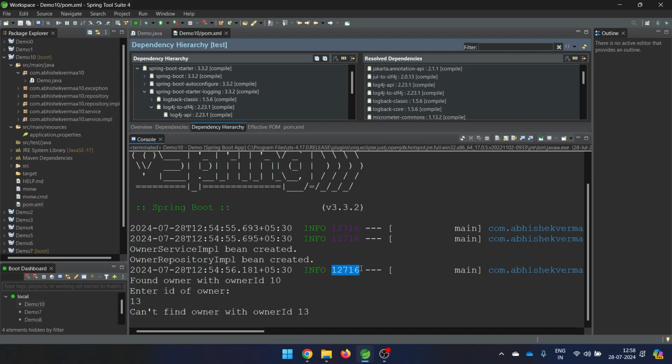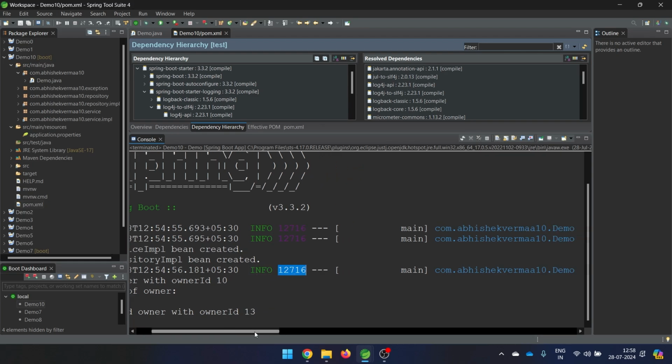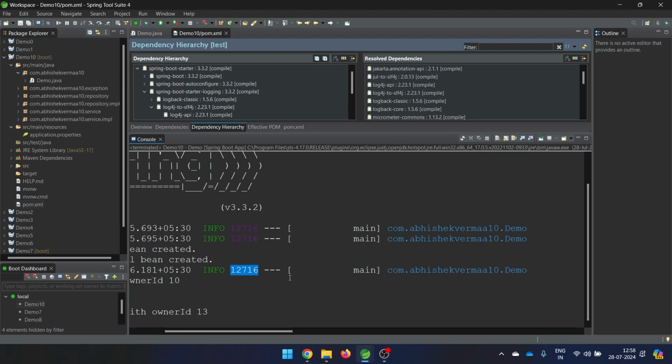Now the next thing is the process ID. We know that whenever the code gets executed, there exists some process ID. So this is the process ID for this particular code. This is helpful because on the server, when your actual application is running, it may happen that multiple things are getting logged in a single place only. At that time, this process ID is going to be useful to you.